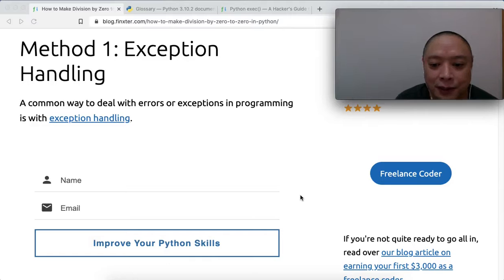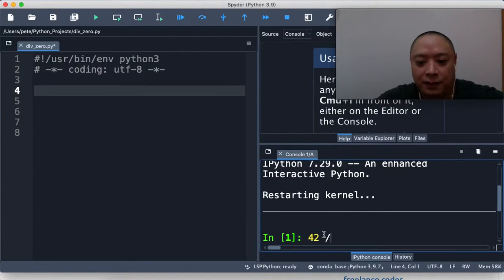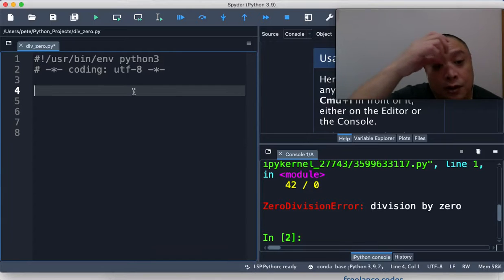We can return 0 in Python. So as mentioned, if you divide by 0, you receive this 0 division error. The first method I'll be showing you is the try except method.